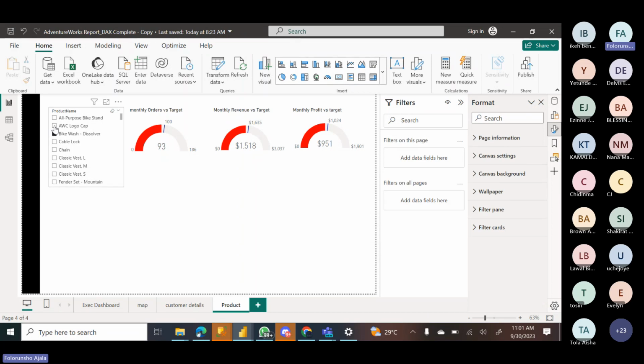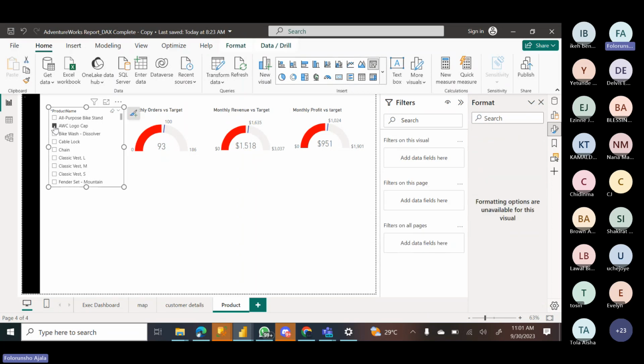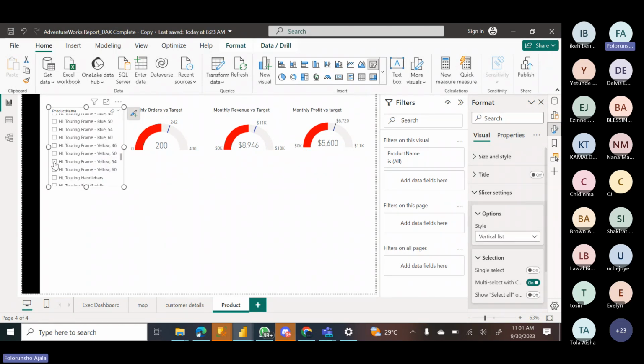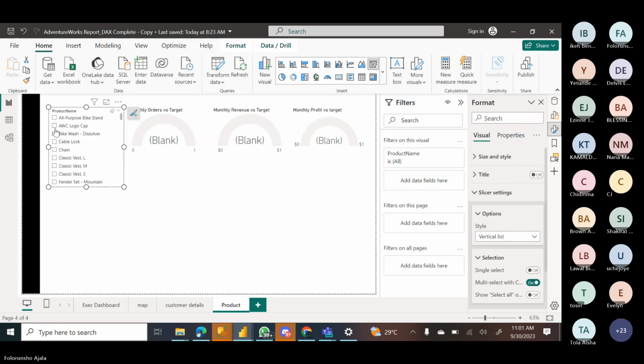Let's check another product. You can see this particular product meets target. You can continue checking some products. Some products might meet targets, and some might not. You can just keep checking like that if you want. There are some products that are blank, probably because they don't have any sales. So that is that on the gauge.